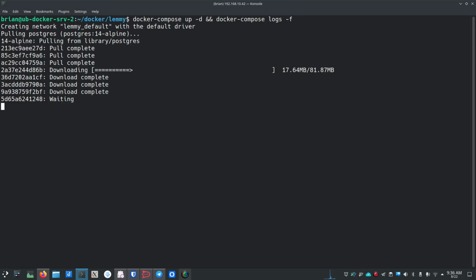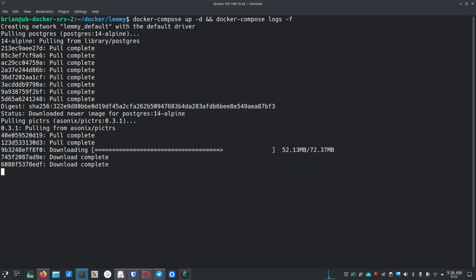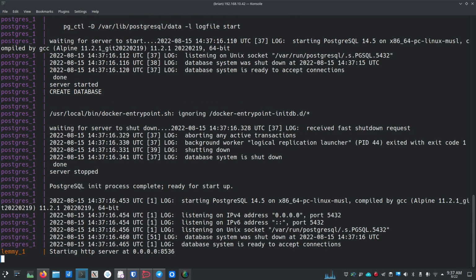It's going to go out and pull down all of the images that we need for the containers. It'll take just a minute, so be patient. It depends on your internet speed and your computer power capabilities, so be patient as this runs. All right, so it looks like everything's up and ready. We've got this thing that says starting the HTTP server, and it tells us that it's at that address, but we actually need to go to a different address.